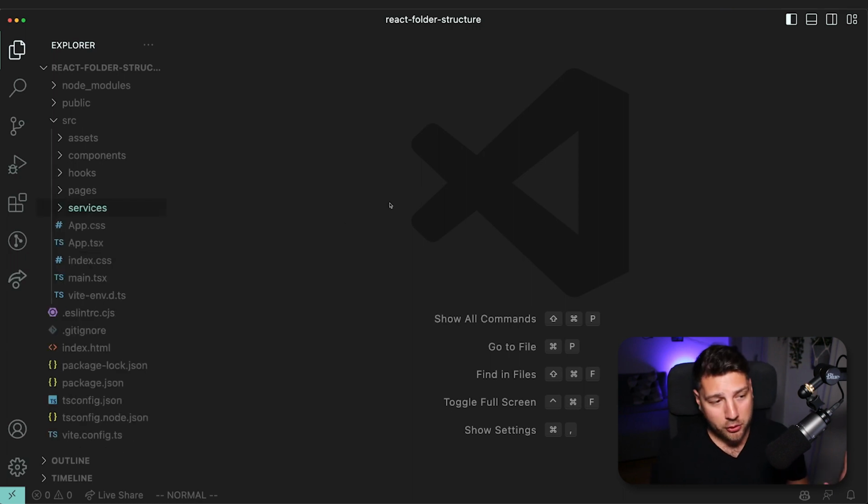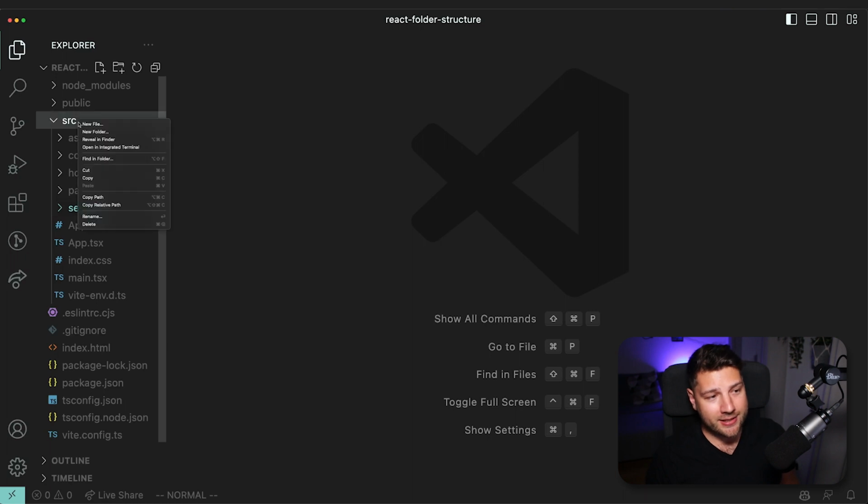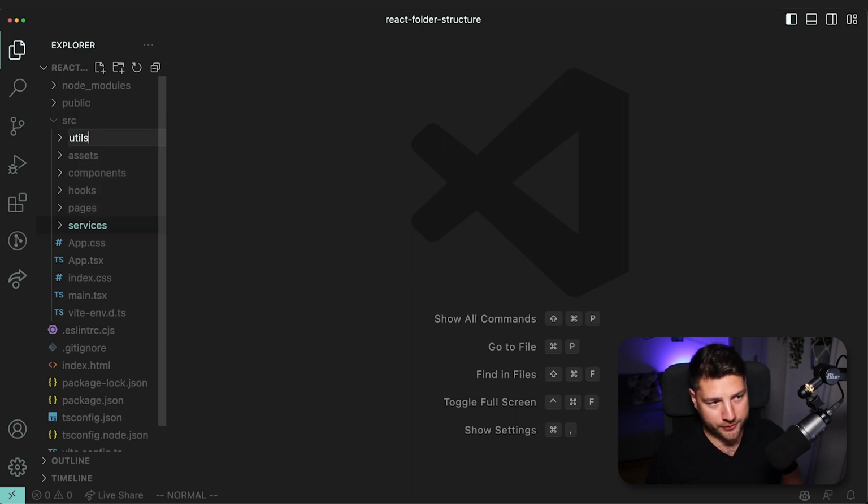And finally, a folder that I love that I use in 100% of my React applications, a folder that is often underrated, is something called the utils folder. The utils folder is beautiful. It's one of my favorite folders ever because it's there for anything that is small, that is still useful, and that doesn't really have another folder that it makes sense to put it in.